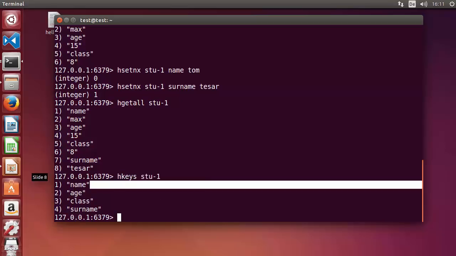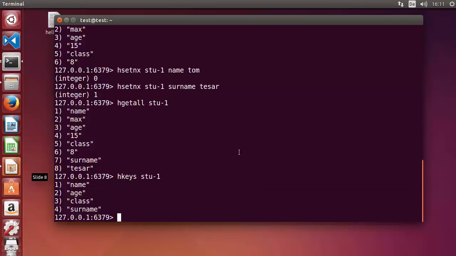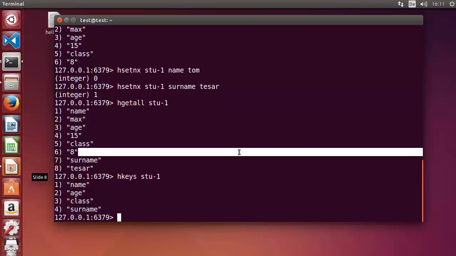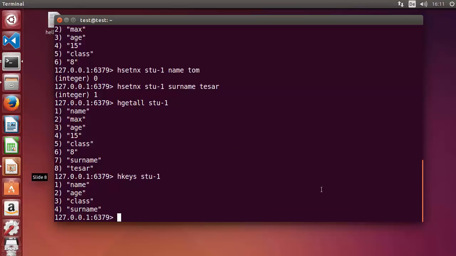Now, as in the case of string values, we were having DECR, decrement, or INCR for incrementing the value. So the same is available in the case of hashes also. So for example, I want to increase the age of some student by some number, I can do that. So just write H and then INCRBY, and then the key name stu-1, for example, and the field name is age.